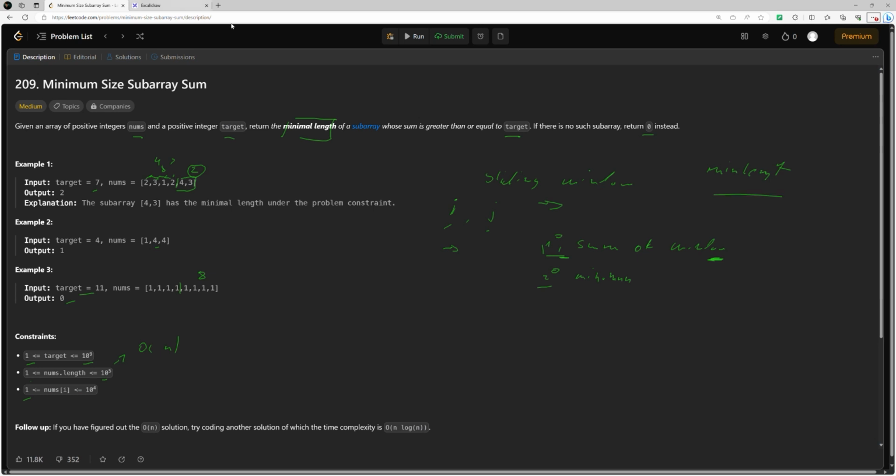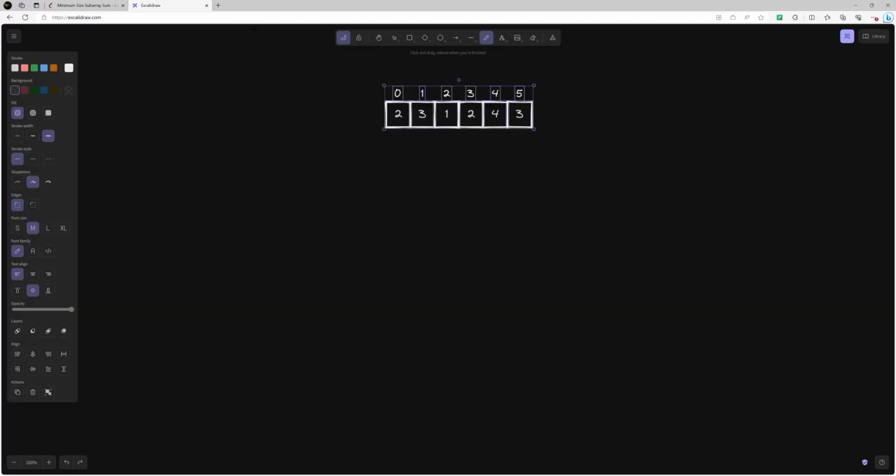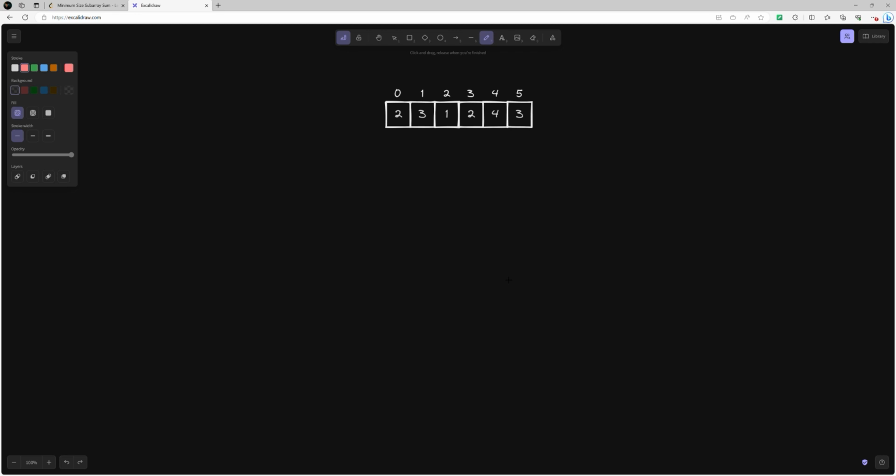We'll see how this algorithm performs on one of the examples. We'll take the first example from the problem statement, and we will declare our I and J to point at the first number in the array. We will also declare our window sum, and we will initialize it to be 0.